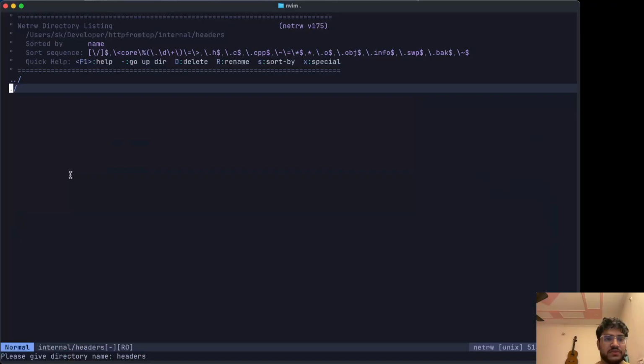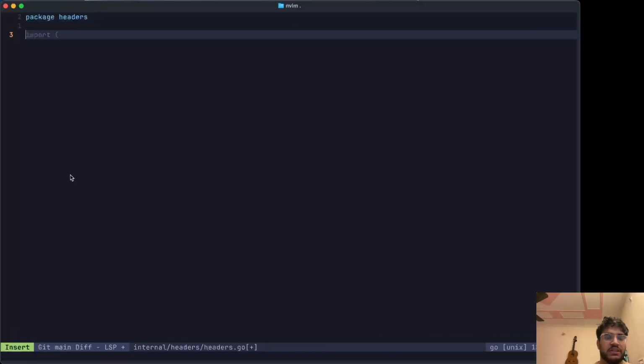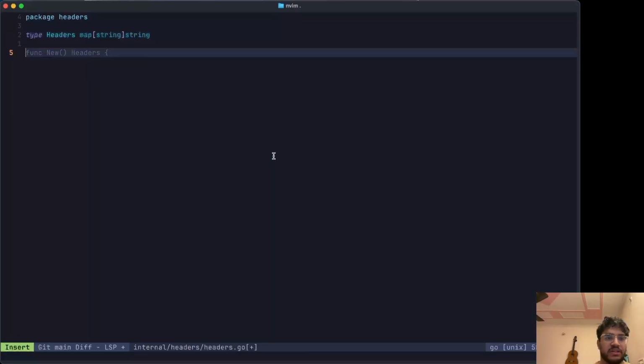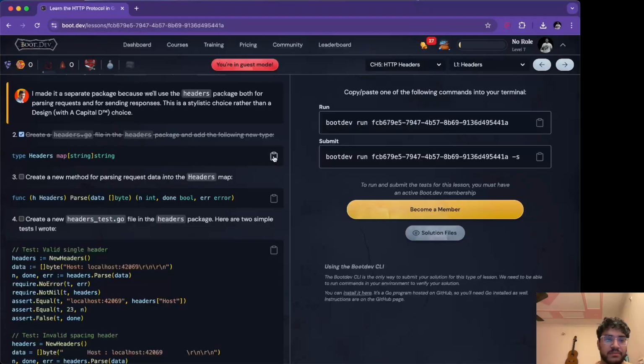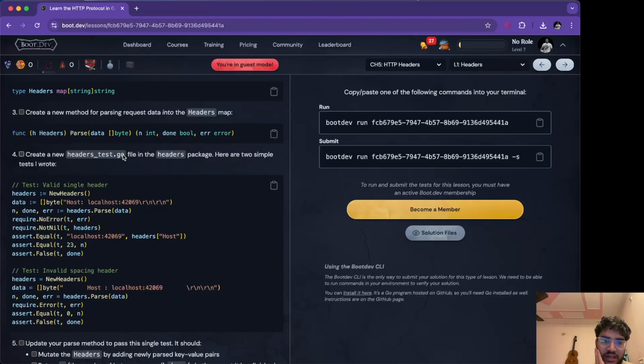Let me create headers.go, and I'm going to go with the package here, and I think I need to copy the type as well. I'm going to paste it here. So Headers is going to be a map which contains keys as strings as well as values as strings. Okay, so fine, done with this one. Next: create a new method for parsing the request data into the headers map.